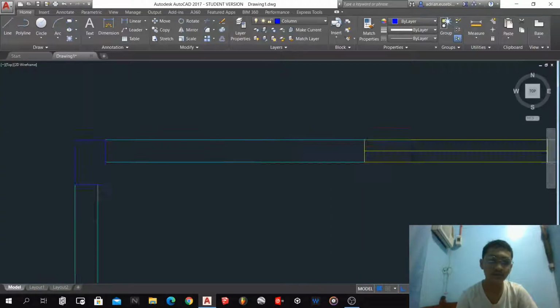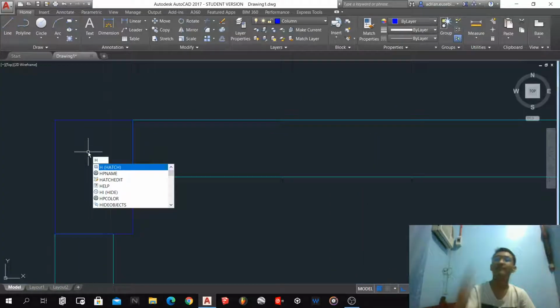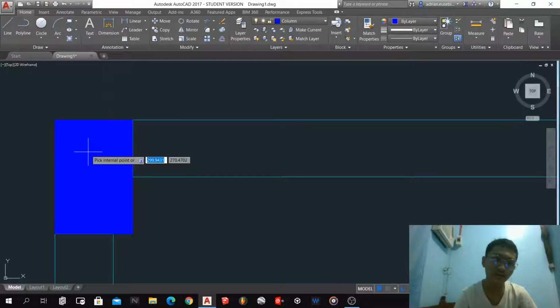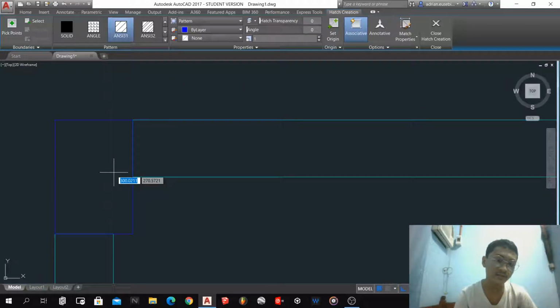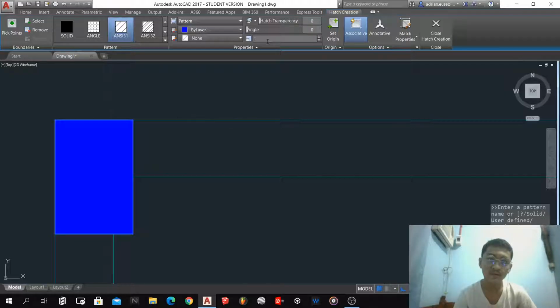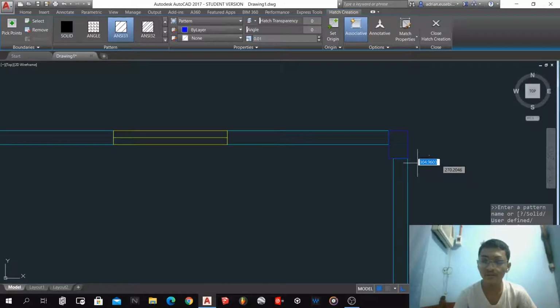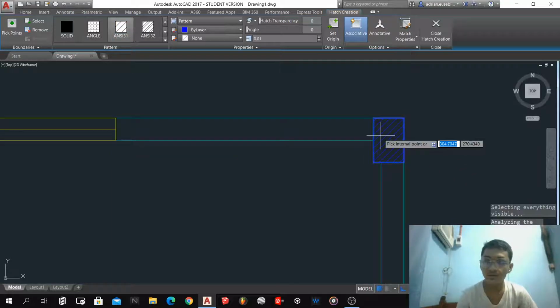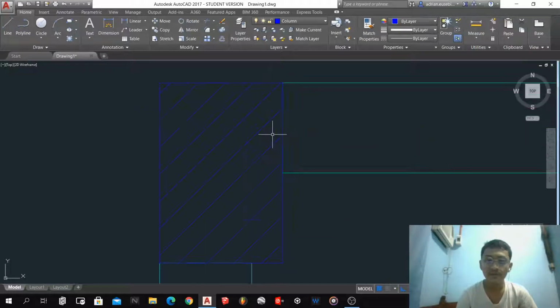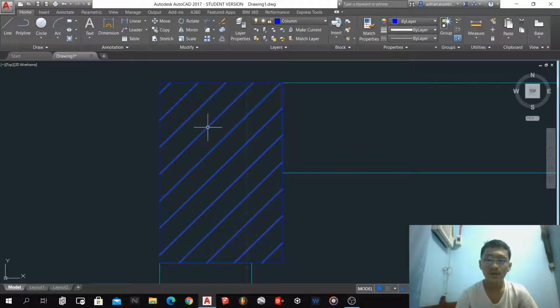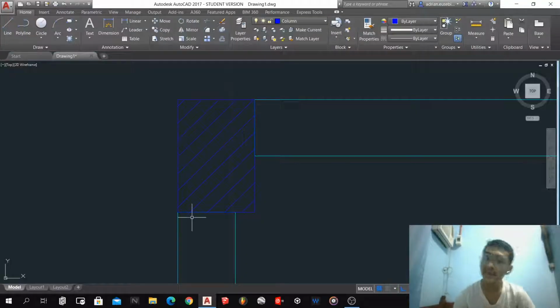So how to hatch? We can type the H para magkaroon tayo ng parang nakaslab, and then select this and change the size 0.10, 0.01, I think. So we have a 0.01 and another 0.01 in the other column and enter. So we have here the symbol for the column, the rectangle with hatch.